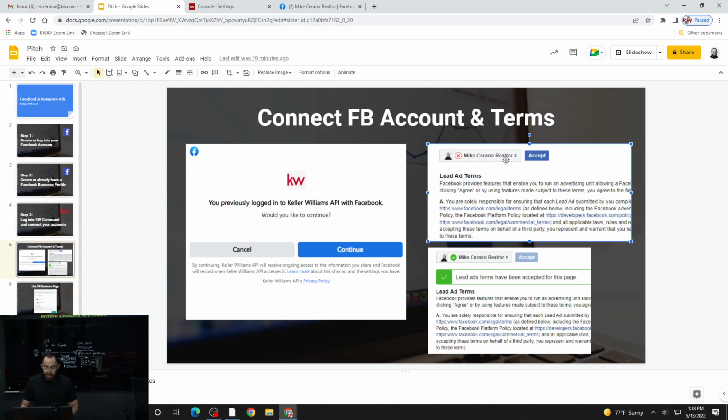If you're looking at this, and say you have multiple business pages, like for other things that you may have them for, you're going to have to click on the little list here, where I'm putting my mouse, and choose the right account. So I'm going to choose my realtor account. As soon as I select that and then click accept, you'll get the message saying lead ads terms have been accepted for this page.